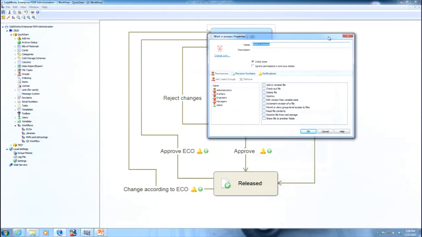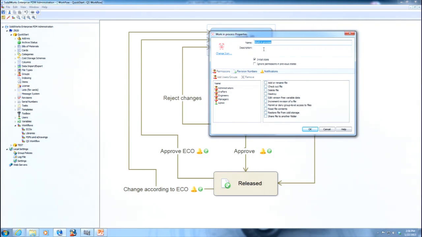Okay. All right, so here we've got the typical: this is your state name, this is your description, this is whether or not it's the initial state. Remember the ignore permissions in previous state? That's the setting here, right?